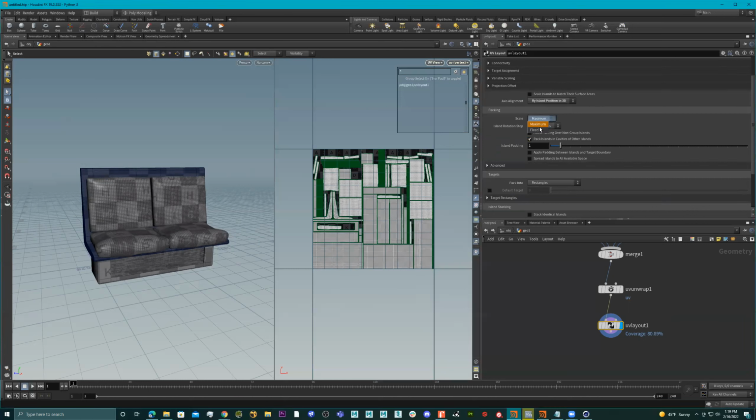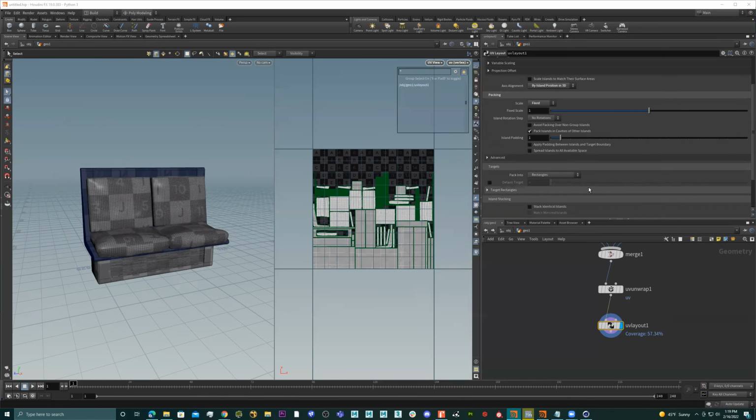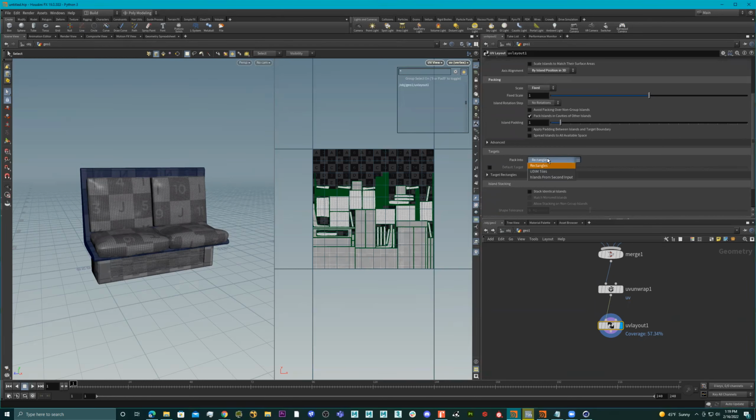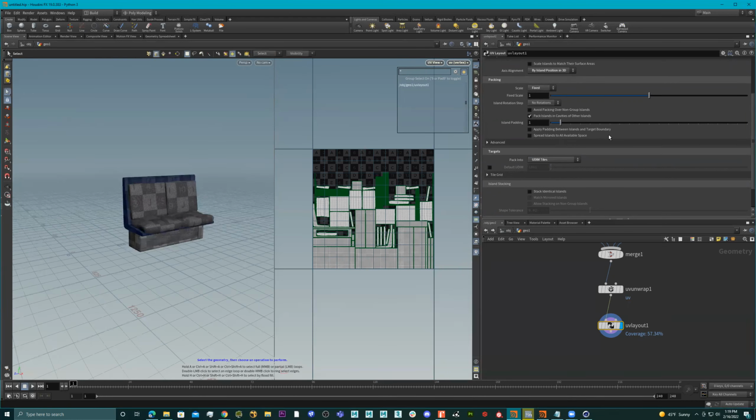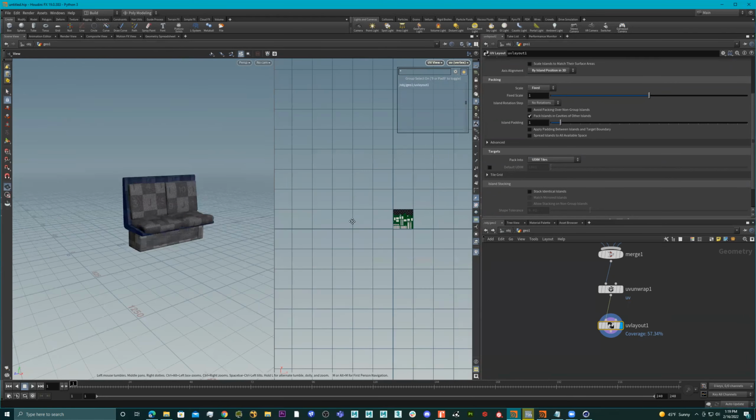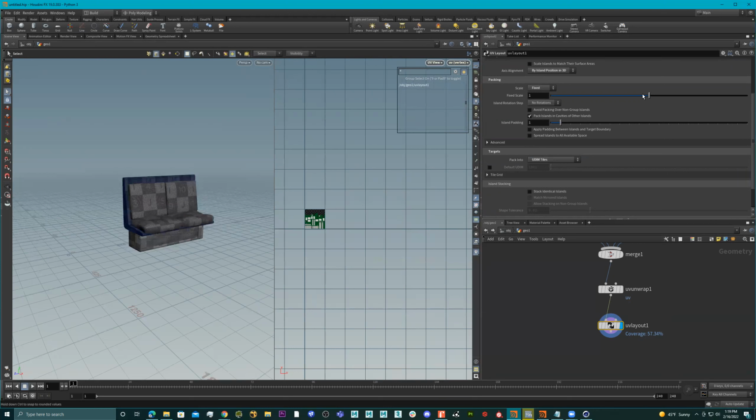Where it says maximum, I change it to fixed. And where it says pack into rectangles, I'm going to change it to UDIM tiles. So you're only going to change three things. And then this is how this works. You're going to take this slider right here and move it. Oh, and also how this works too.